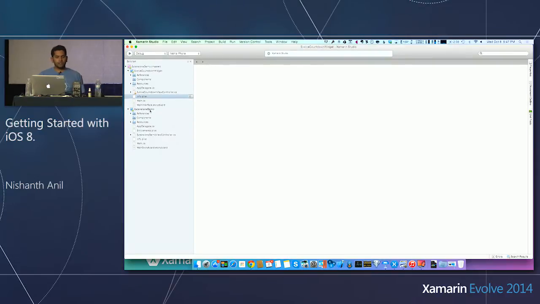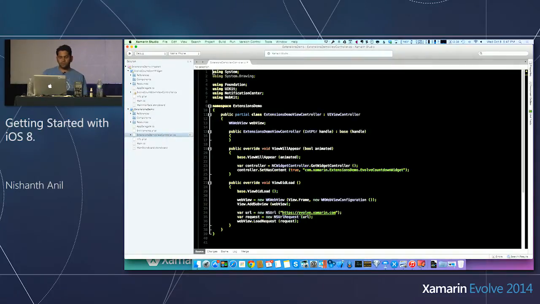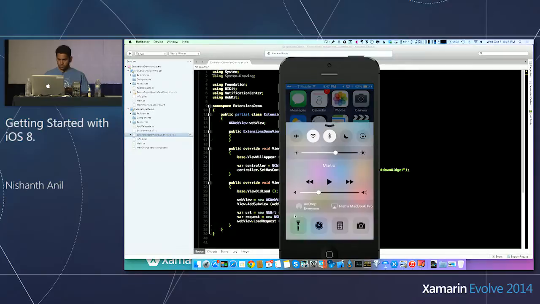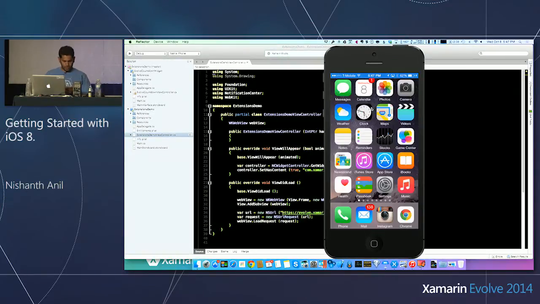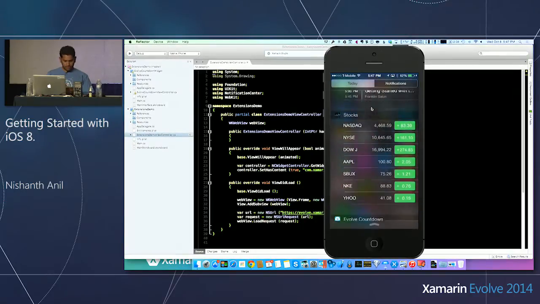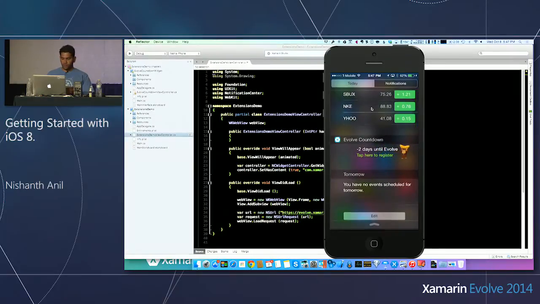That's important. So this app is nothing but a simple app with a web view, which actually shows an Evolve website. It's basically an Evolve counter. Okay, so let me show that to you right now. Just swiping down, you can see that. Do you see an Evolve countdown there? So you can see that -2 days until Evolve. It's a bug. I didn't fix it. I didn't want to mess up the demo, so I didn't recompile it.